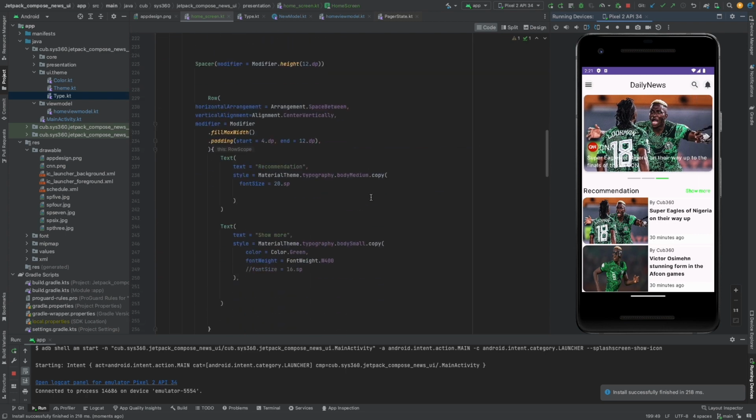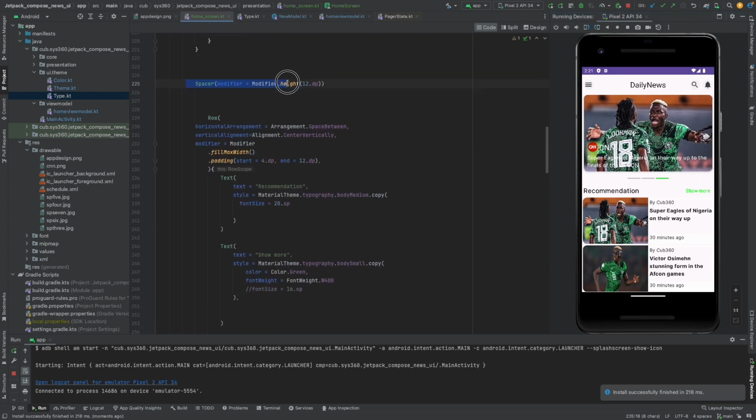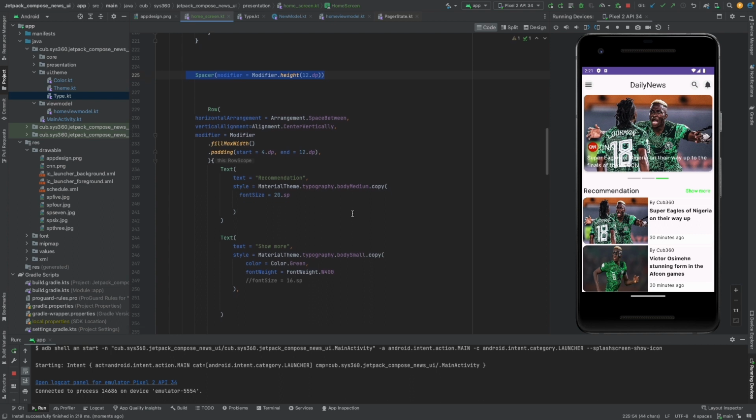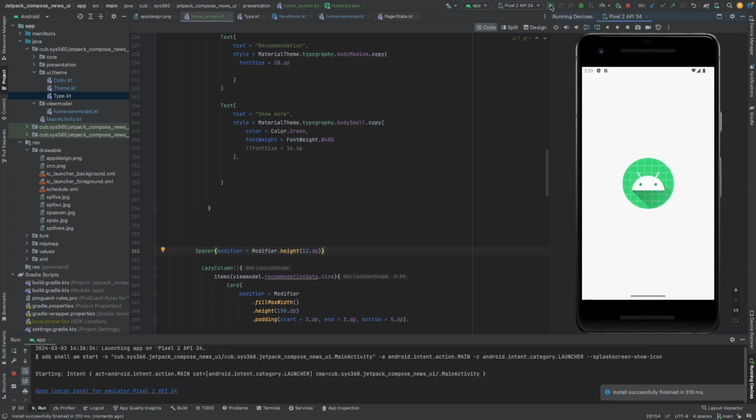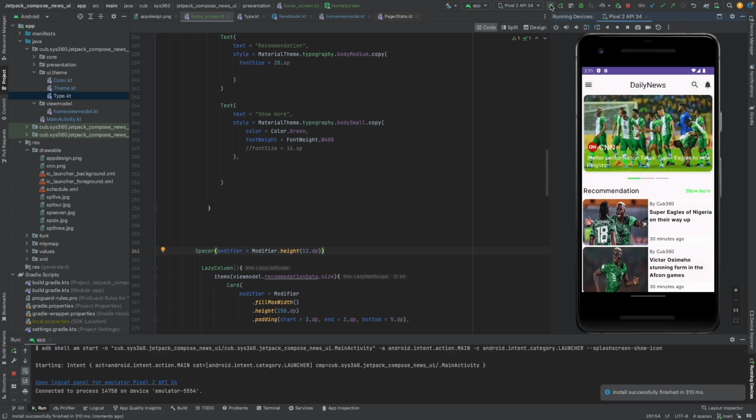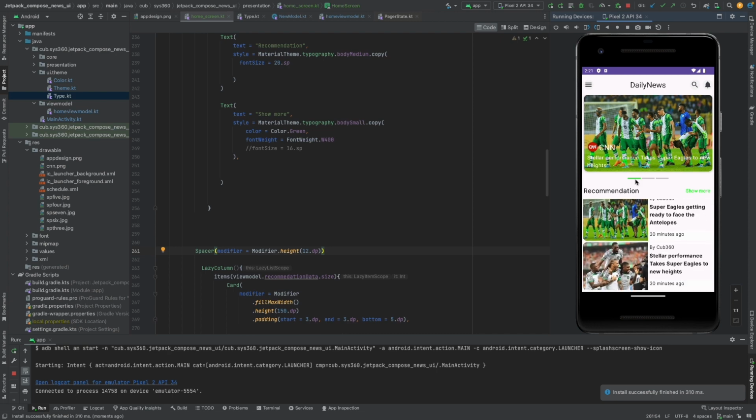Yep. And also I want to add spacing between the row. Okay, I just want to increase the spacing to 12, between the recommendation and the list below. Voila. So we are done with these screens.